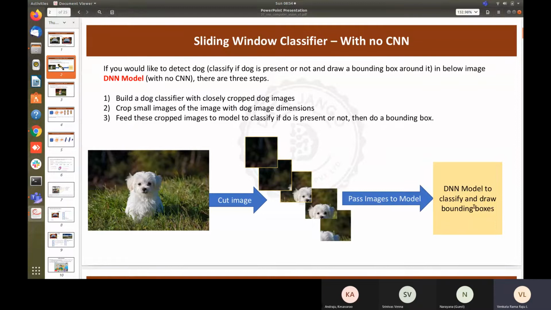So simple, right? You have a classification model, and the classification model wants the input in some dimension. So you are cutting that image into that dimension. This is called sliding window classification. We crop, we slide, and then we pass it to the model, and the model tries to predict where the object is. So that is how to do it without CNN.